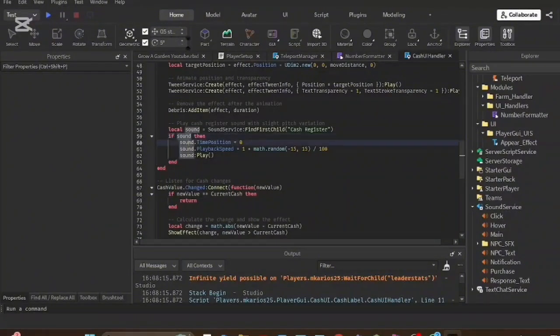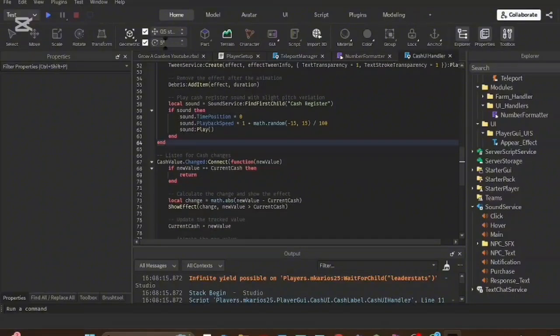Then sound.TimePosition equals 0. Sound.PlaybackSpeed equals 1 plus math.random negative 15, 15 over 100. This is to make the sound different, not the same every time you play it. And then the sound plays.